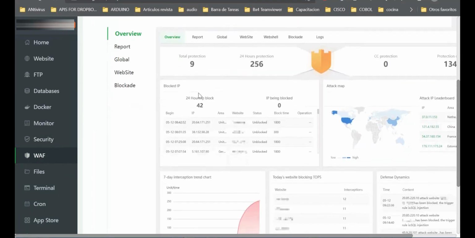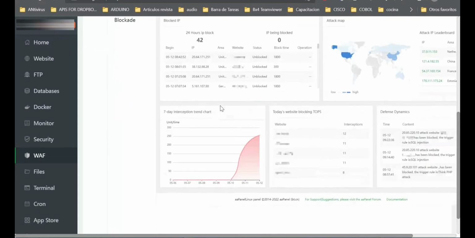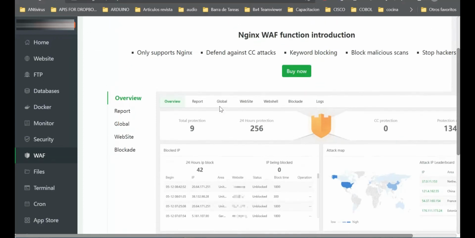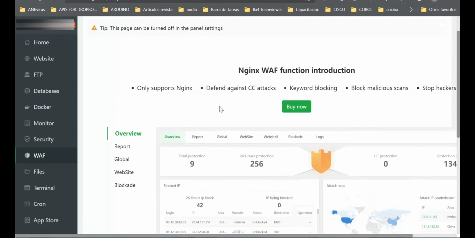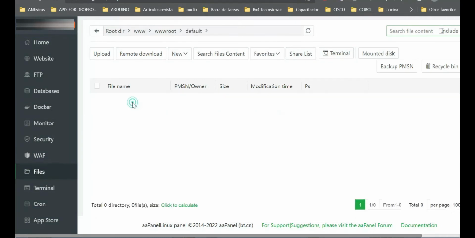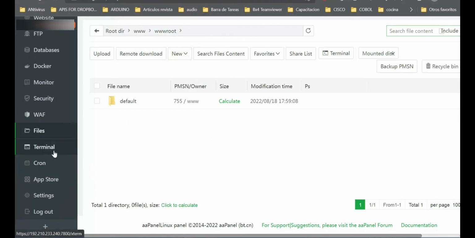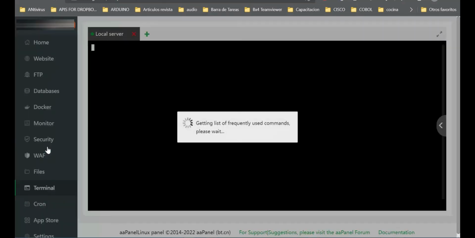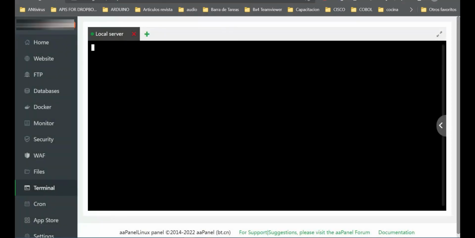This is a new function for Nginx. You need to buy this option, and then you have standard Files. Here you can handle all the files. You can access all the folders, create new folders, and so on. Some disappear when you make a new website. Terminal is a terminal like a local terminal.